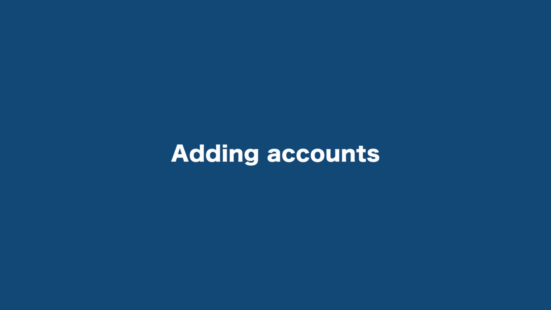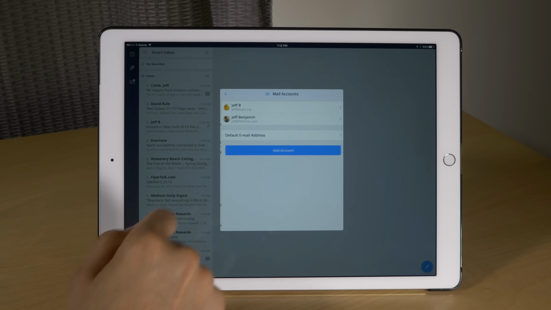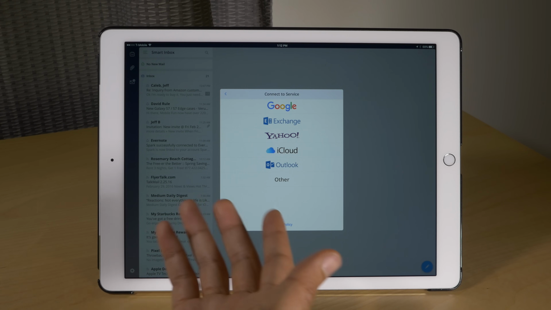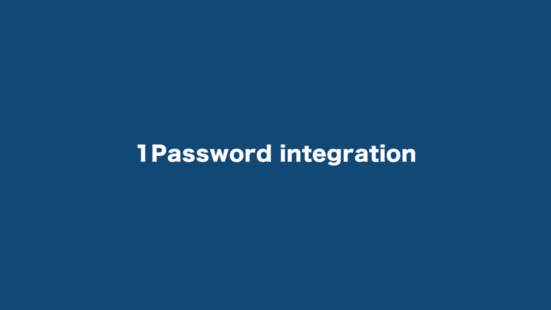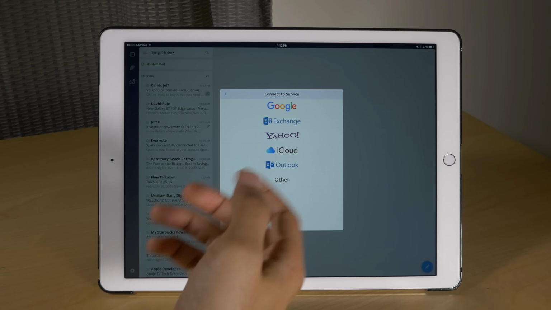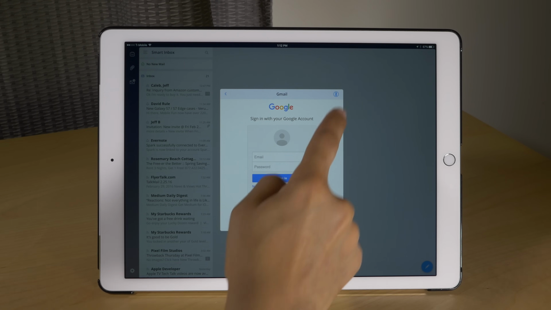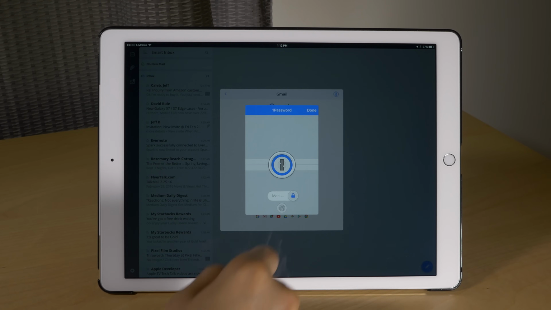Adding accounts. You can add all sorts of accounts to Spark. Just tap Settings, tap Mail Accounts, tap Add Account, and now you'll see Google, Exchange, Yahoo, iCloud even, Outlook, and other. 1Password integration. To help with adding accounts, you can use 1Password to quickly log in to an account, such as your Google account. Just tap the 1Password button in the upper right-hand corner.